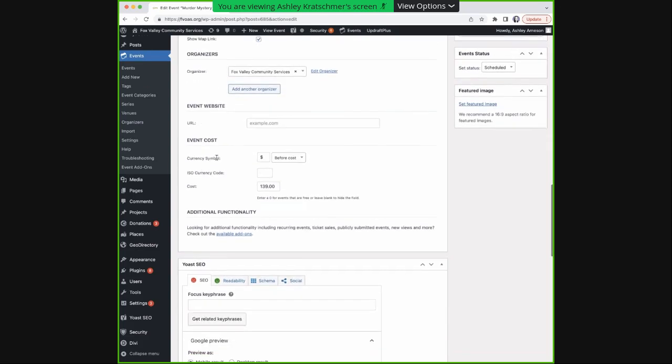And then event website. So if your event was maybe more of an external page that you want to direct people to, maybe it's like Good Times Travel, their actual page for people to get more details, you could put that here.